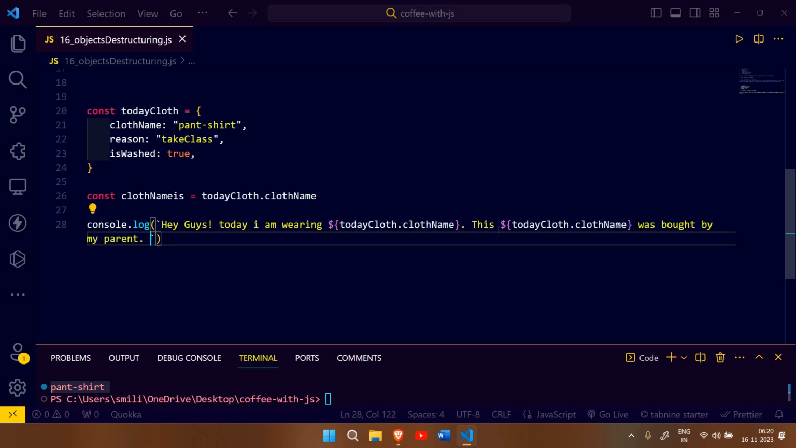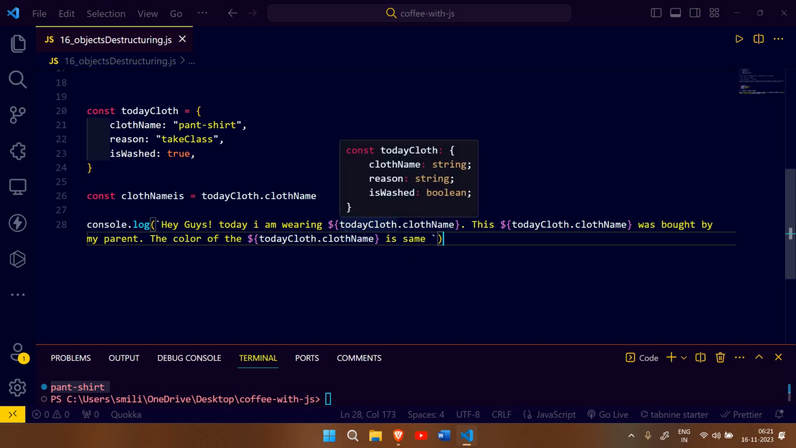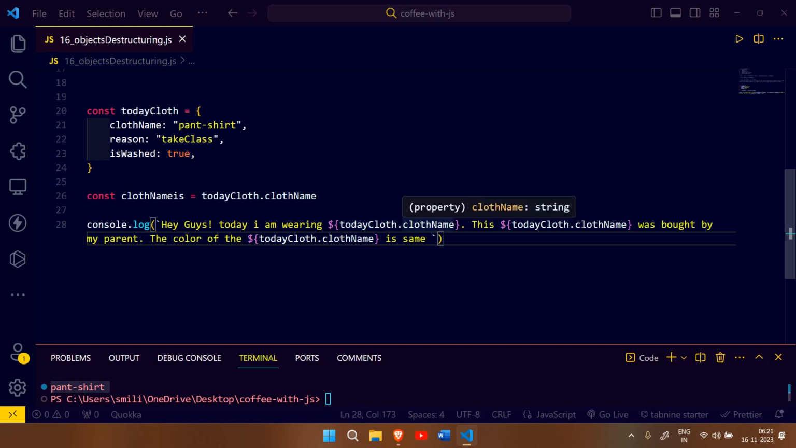Again I wanted to access the same property. How can I access this? The color of the pant shirt is same. Here I will again have to use dollar sign, because I wanted to access this again. So in this one example I have used pant shirt three times. Again and again I have to use today cloth dot cloth name.